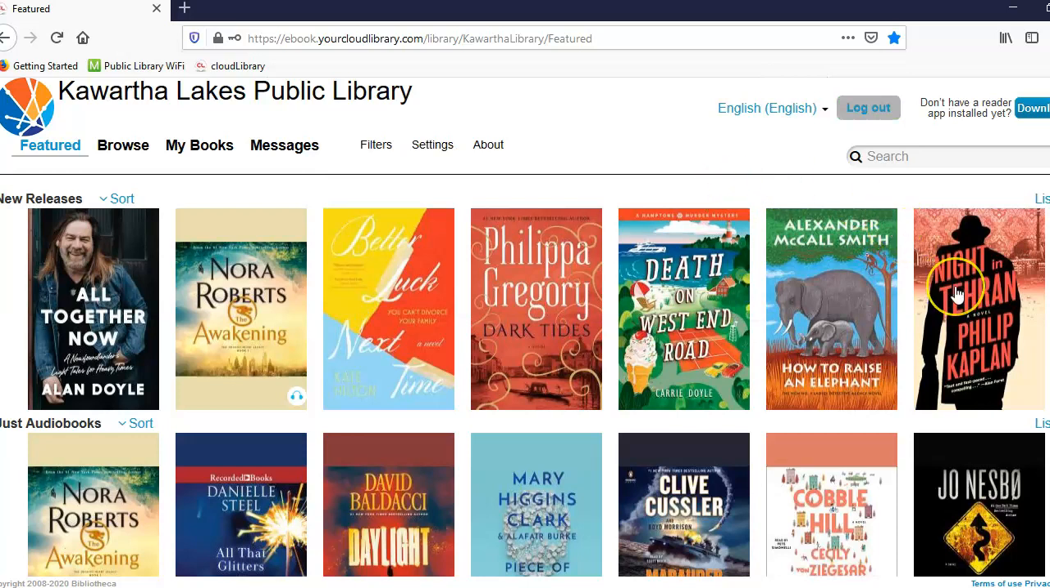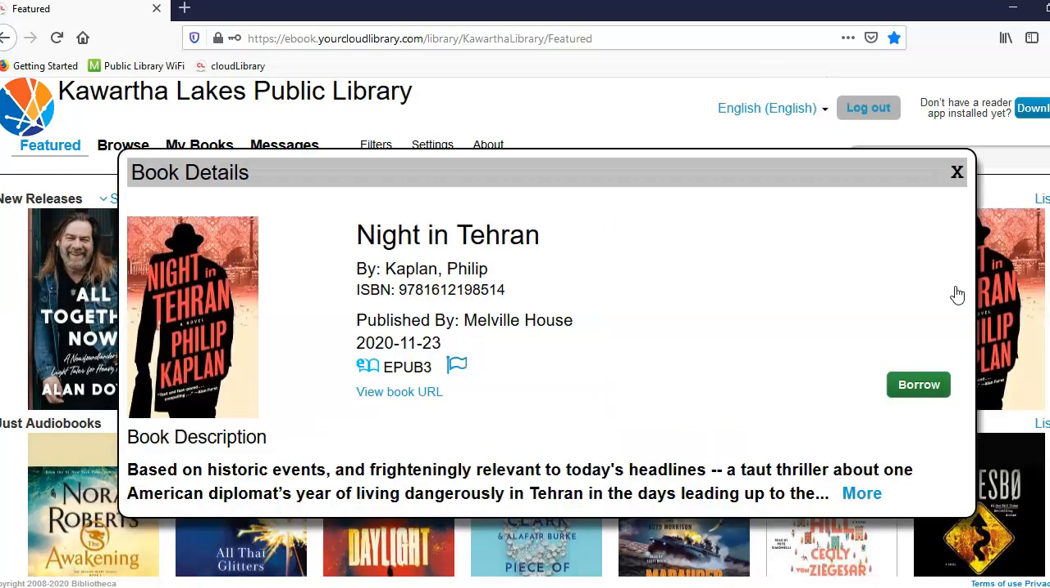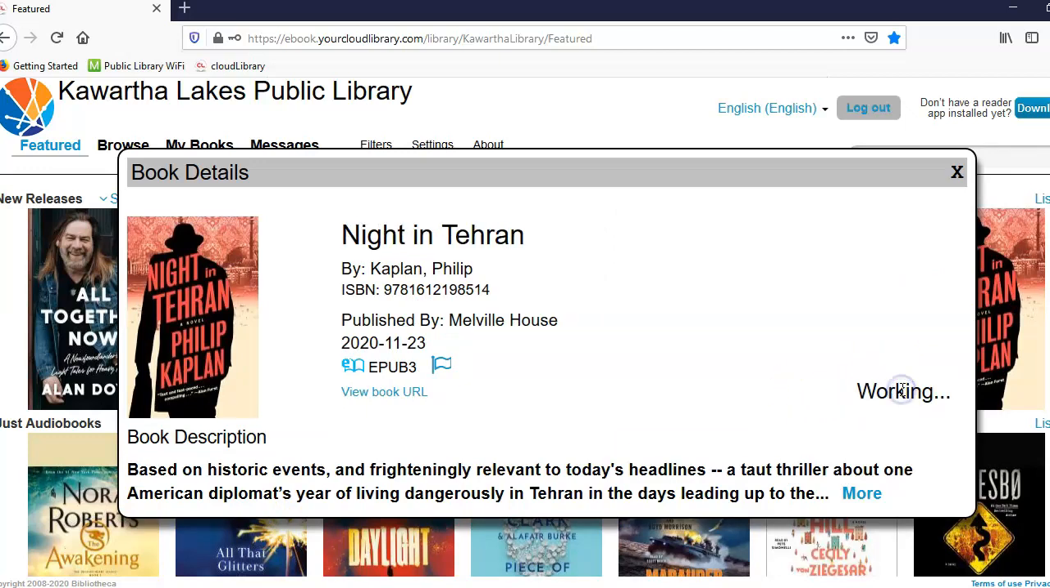Step 7. Choose a book. You can borrow up to 10 books at a time. Step 8. Click Borrow, then click Download for offline reading.